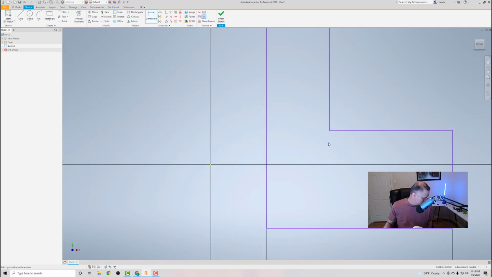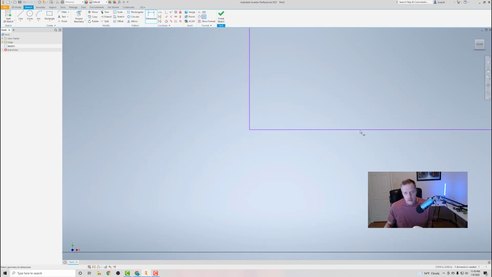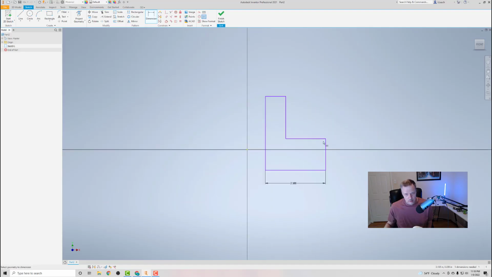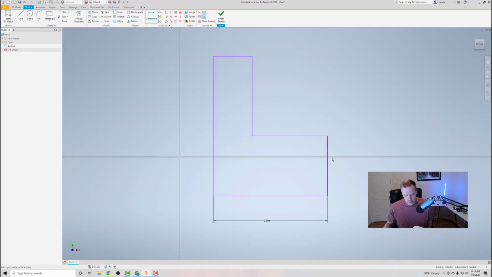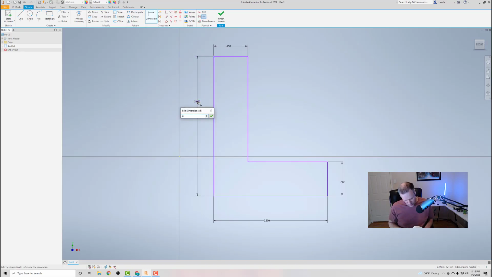I'm going to keep doing this for the other ones. Not all of them, I don't need all of them, just the ones they show you in the book. So I'm going to click dimension here, click that line. This one is 0.75. This one here is 0.75. This one is 2.5. It looks like 2.5.